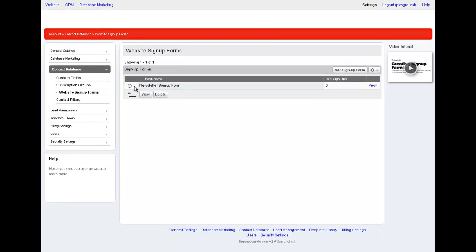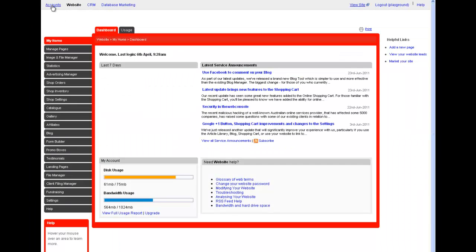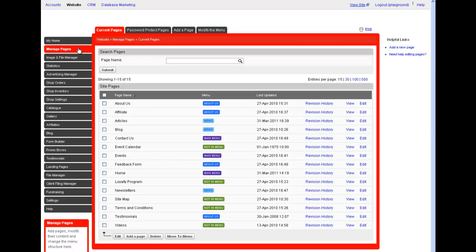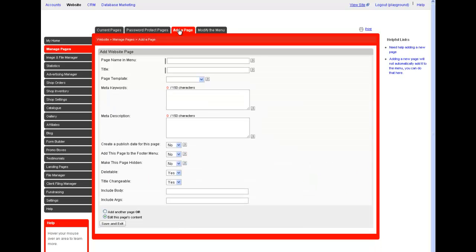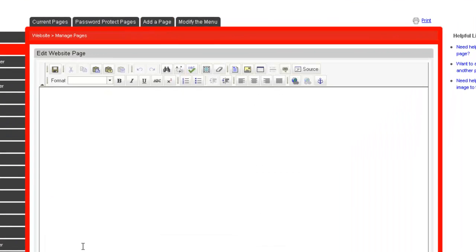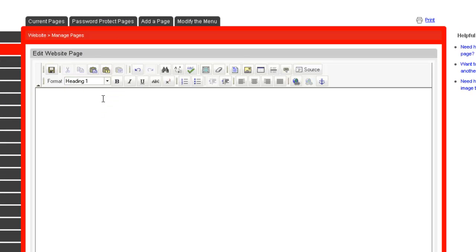If you have your website with us, click on Website in the top left-hand corner and then click on the Manage Pages tab. We are now going to add the code you have just copied to a page on your website. Click Add a Page. Give the page a name and title, then click Save and Edit. Give the page a heading. Then click on the Source button. In the Content area, click where you want the form to appear and paste the code you copied earlier.